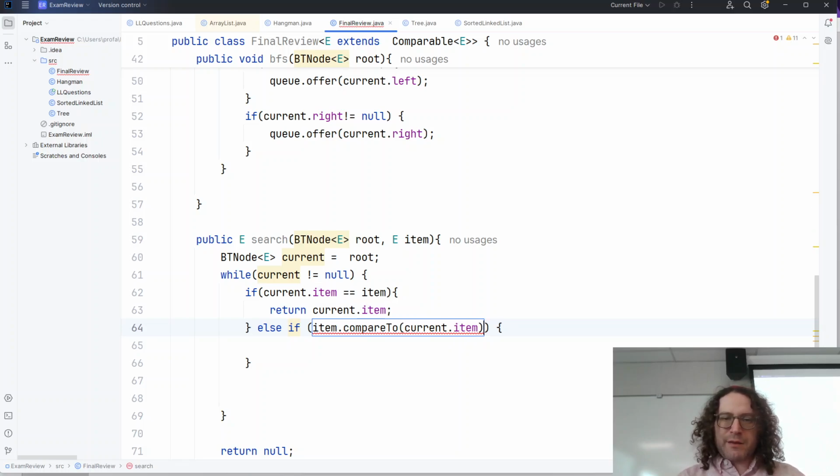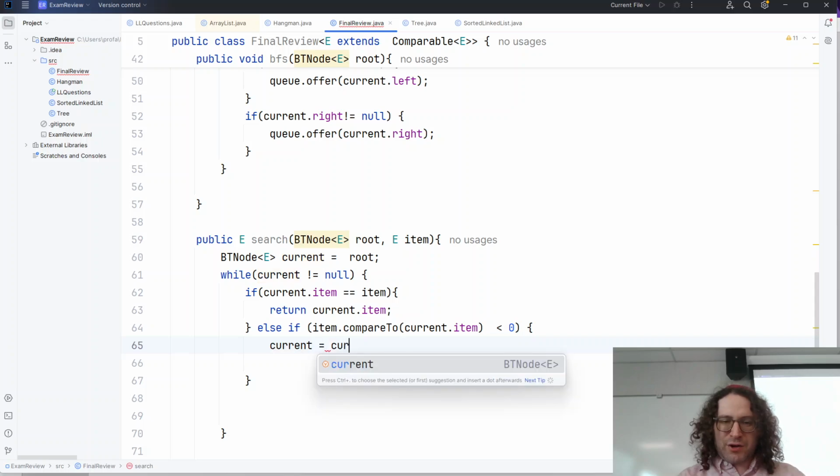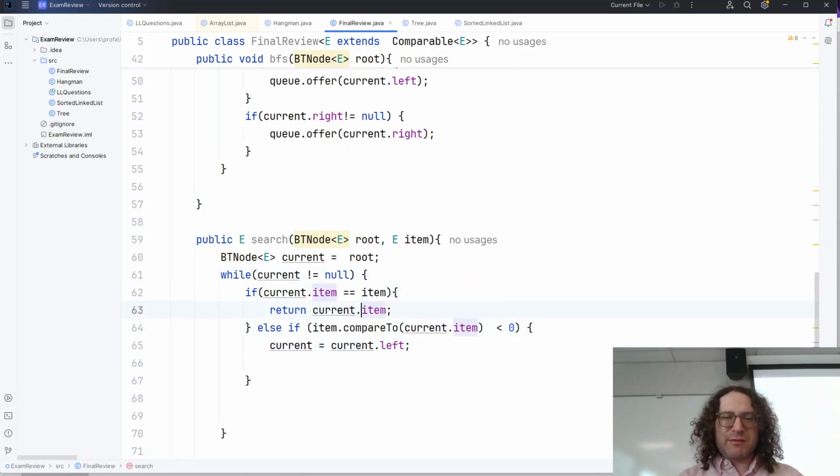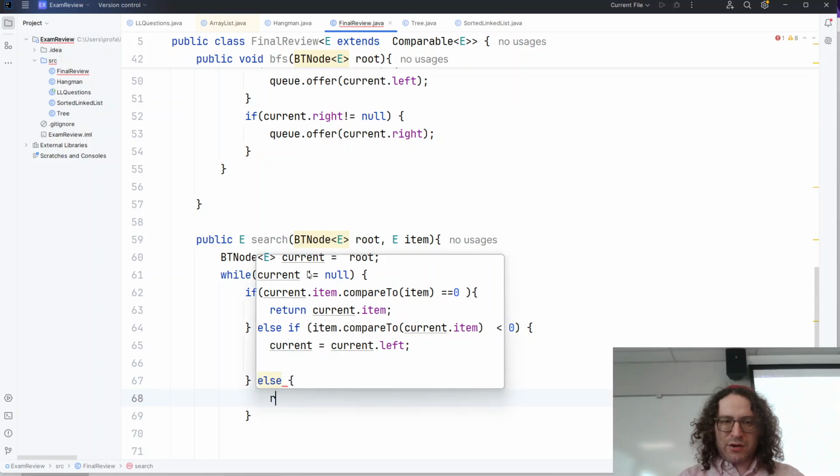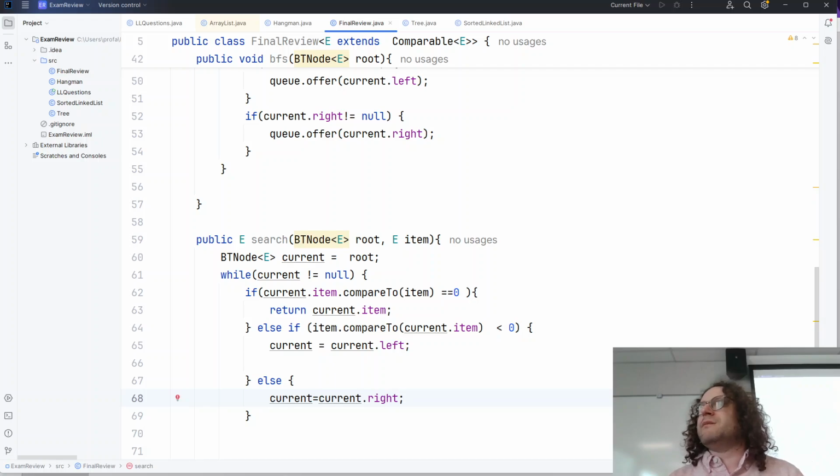If item dot compare to item is less than 0, so if item should go to the left of this item, then current equals current dot left, right? So here we're just doing the same thing we would normally do. Yeah, dot compare to equals 0 when they're the same. Otherwise it's greater, so we would say current is equal to current dot right. Okay, and that's how you do it iteratively, right?